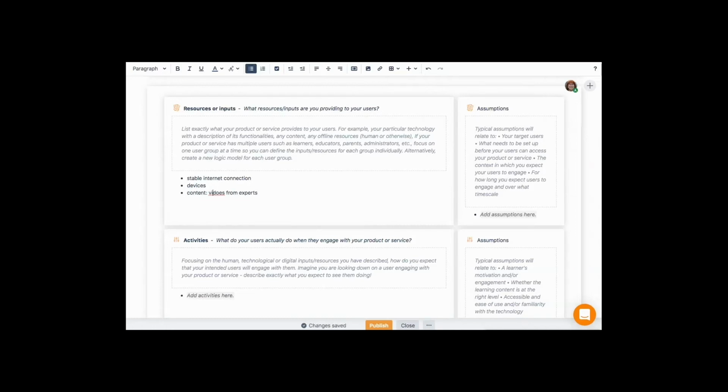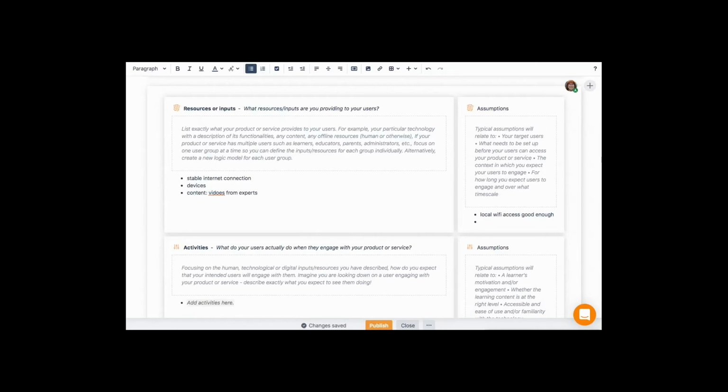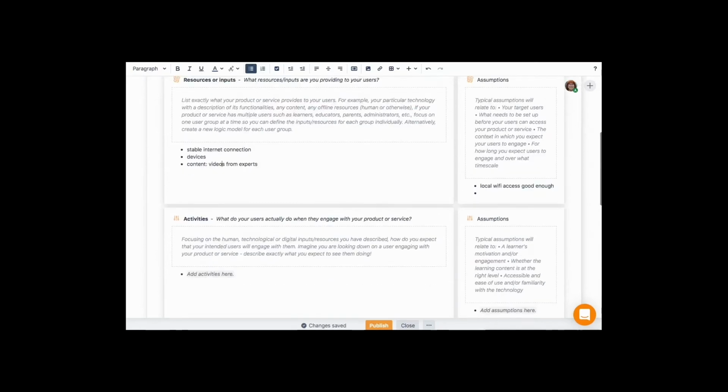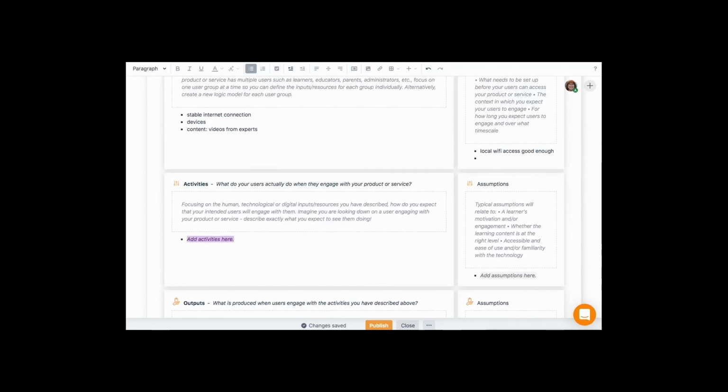Whole host of other stuff which I'm not going to type in now, but alongside thinking about my resources or inputs, I'm also going to add in my assumptions. So we need to make sure we've got local Wi-Fi access good enough. Excuse my typing, and you would literally continue to list your assumptions along with those resources and inputs. Next section, activities, same again. So you're going to add the activities. So learners watch videos and so on.